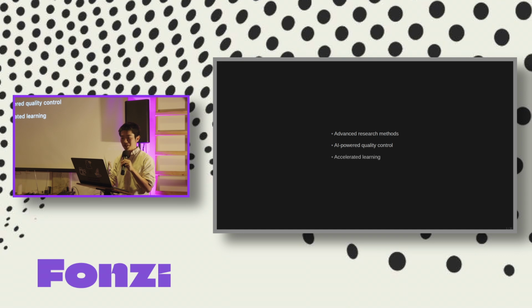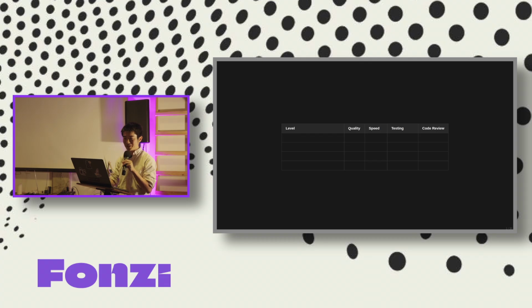And hopefully you start to have accelerated learning. What I mean by this is instead of just having AI generate code without understanding it, you use it to learn faster. So you might ask questions about generated code and generated commands and stuff like that, so that you learn, not just generate. And to summarize what I've talked about, I've created this table here.